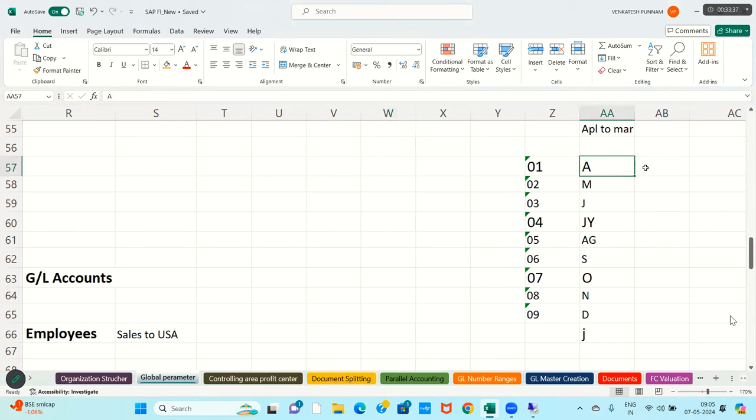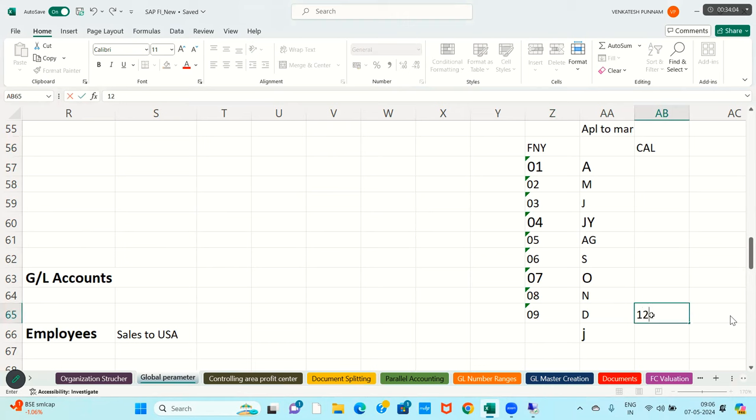2025. Example, April. This is the April. May, June, July, August, September, October, November, December. December is the 9th month as per the financial year. December is the 12th month as per the calendar year. This is the 12th month, but as per the financial year, this is the 9th month.